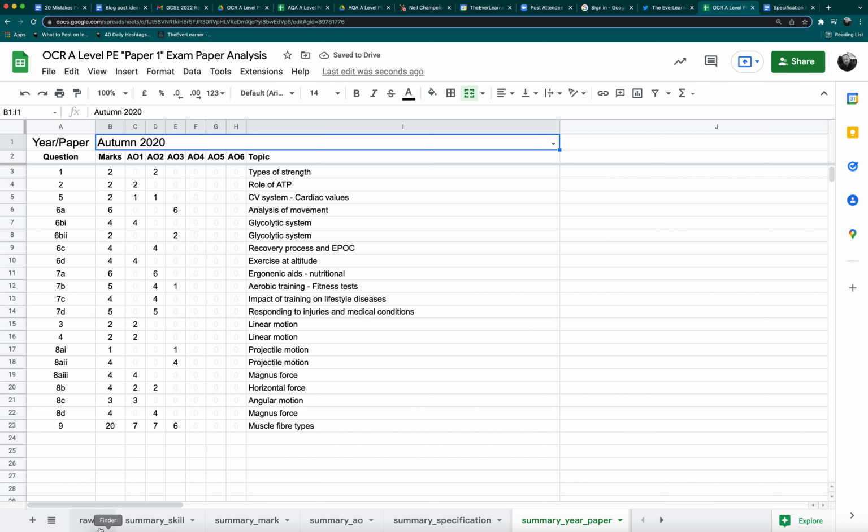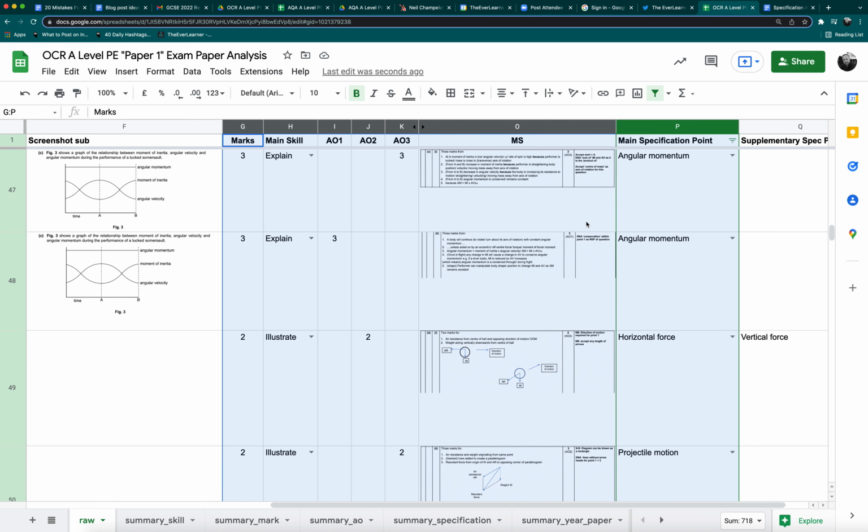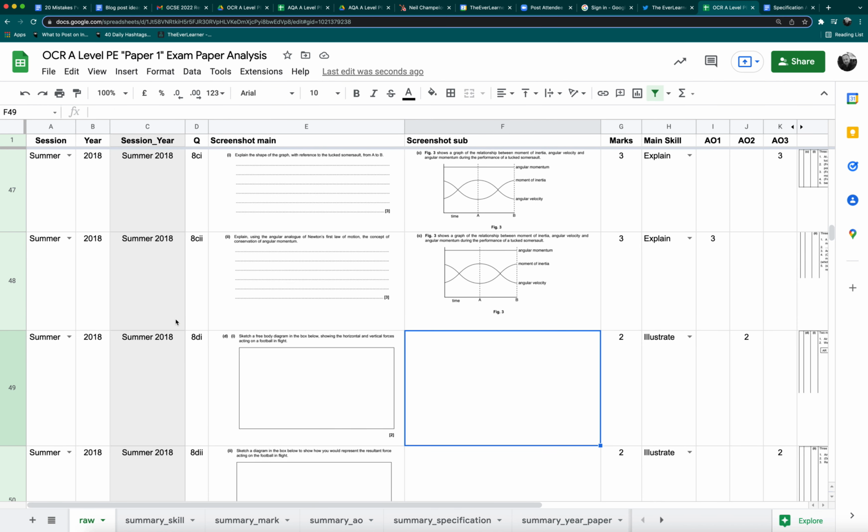So that's how I would argue, as a minimum, that people should be going about analysing their courses. It's a really, really, really useful process. It does take a bit of time to produce, but once you have it, you have power in your hands.